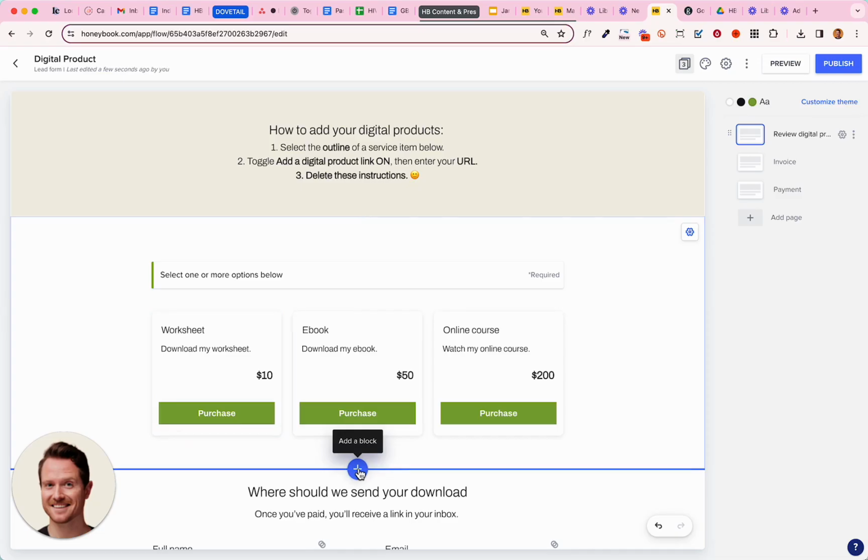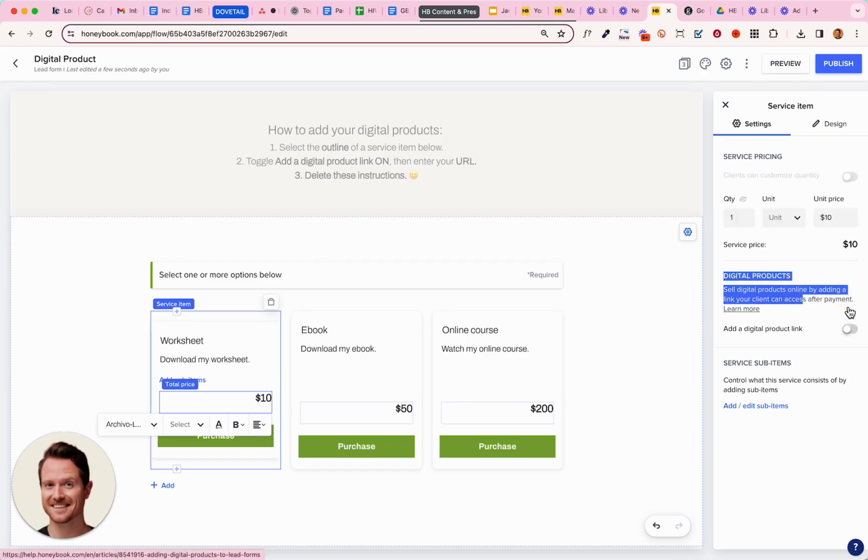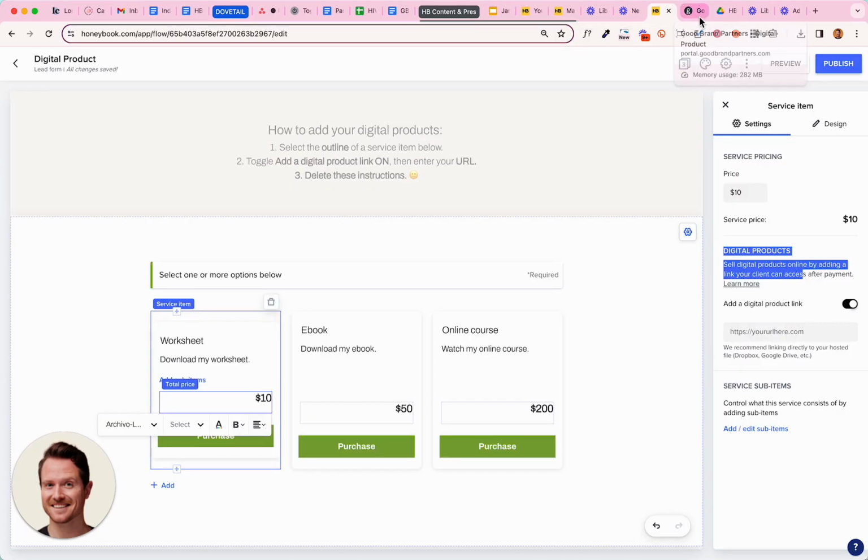If needed, you can type the name, description, and the price for your digital product. What you want to ensure is that under digital products that you've turned on this toggle button. Then you want to paste the link where your digital file lives. At this time, digital products must be added with a URL.